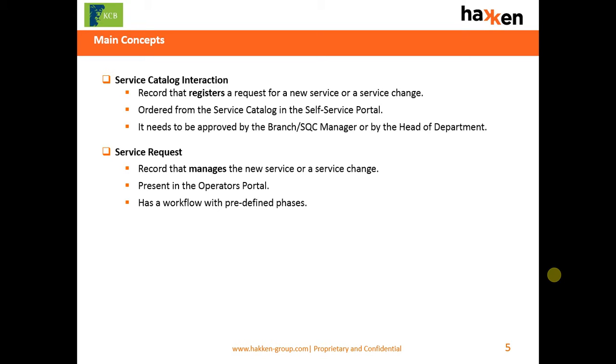So the big difference here is that you, as an end user, will create the interaction and follow up the interaction, and the operators in the operators portal will see the service request record. That's the record that contains the information regarding your order, and it will be updated by the operators, saying that they were able to implement it or not. So end users will only see the interaction, and operators the service request.